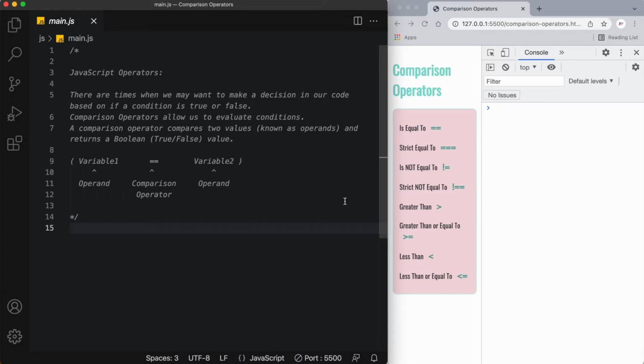A comparison operator compares two values. These two values are known as operands. And what they do is they return a Boolean, so a true or false value. Here on the left, I've given an example because oftentimes we're going to see that an expression will be wrapped in parentheses like so. So I have these round brackets on either side. Let's say this was an if or else statement. We'd have if and then this condition, and then we'd have our curly braces and some code would follow.